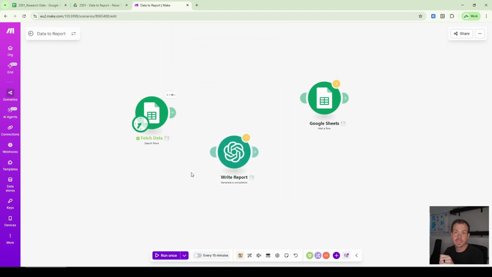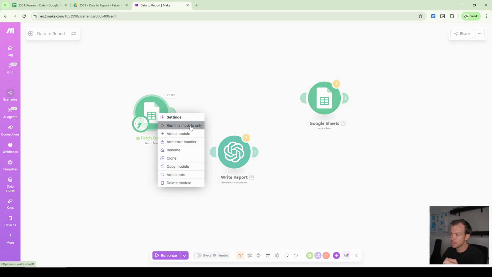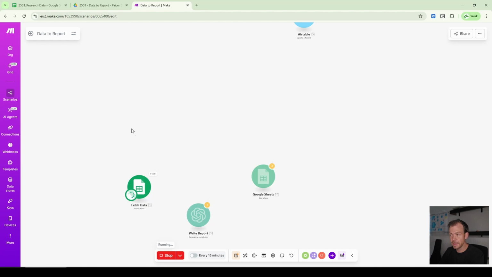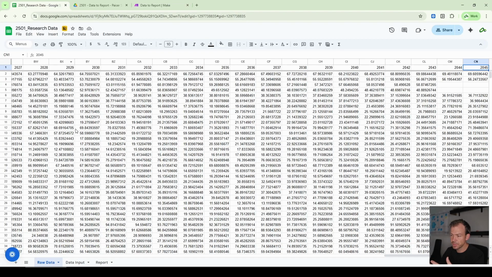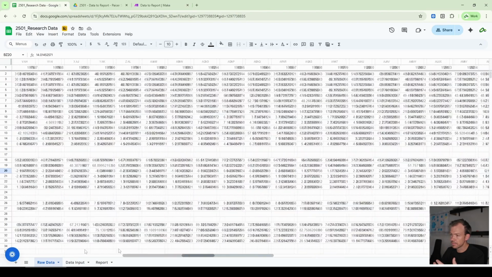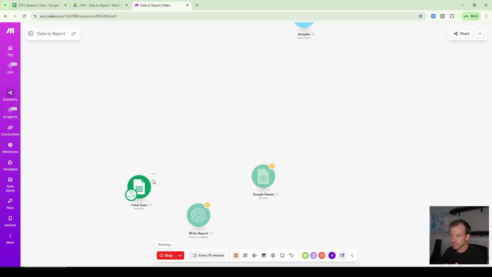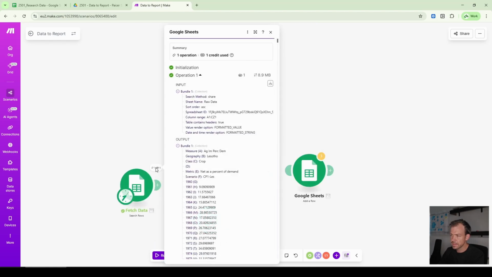Let me run this once, and then we'll see what output we're going to get. If I right click, run this module only, I expect to get thousands of rows of data, because what it does, it will import the entire spreadsheet, everything, all of these rows, because it's not been filtered. Right, there it's done.